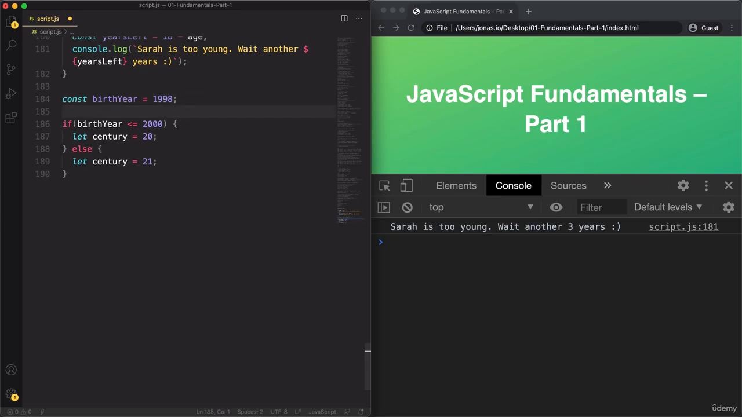Now, to actually make this work, we need to define the century variable outside of the if or else blocks. We will go deeply into why that is, but for now, what you need to know is that a variable that we define inside of any code block, which is what this is, and this is a code block too, will not be accessible outside of the block.